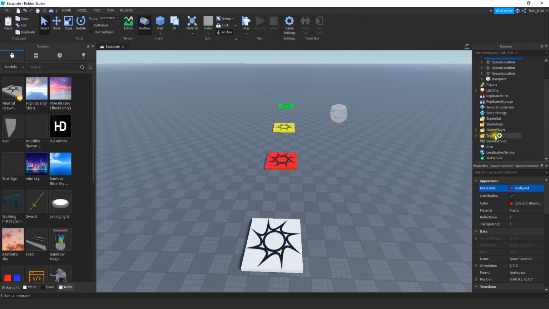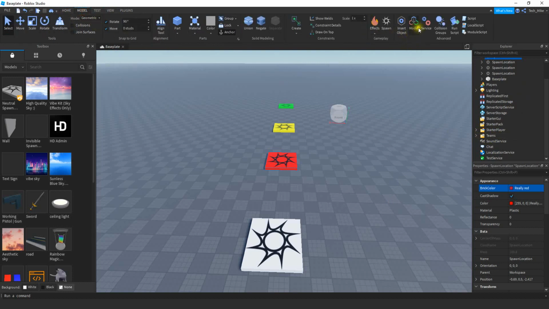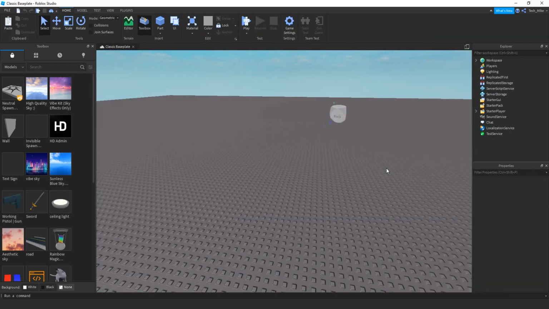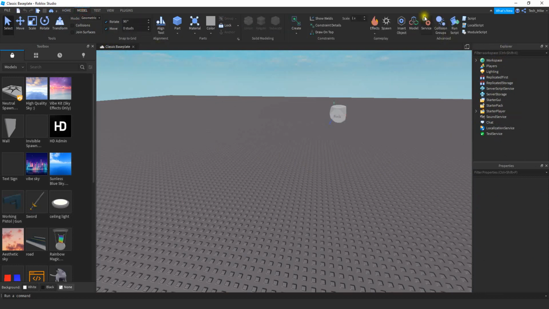If you don't see this teams folder already in the explorer menu, it's really easy to add. All you're going to do is go to the model tab, go ahead and click on services right here. And then in this menu here, you should see the teams folder. Just as an example, I open up a different base plate, and we can see here that I don't have the teams folder already in the explorer menu. So like I said, to add that, I'm just going to go to model, click on service, and then click on teams right here. After you click on it, you're just going to press insert, and then it should insert it inside the explorer menu for you.